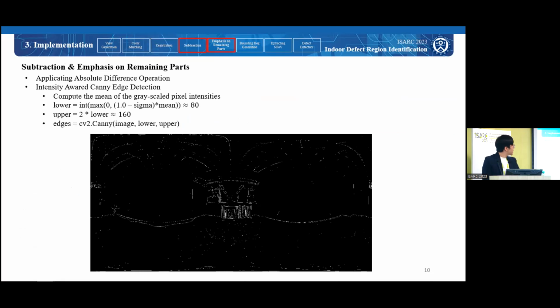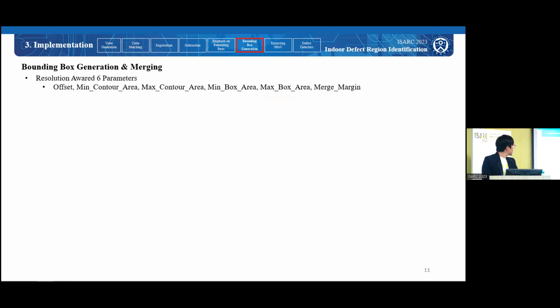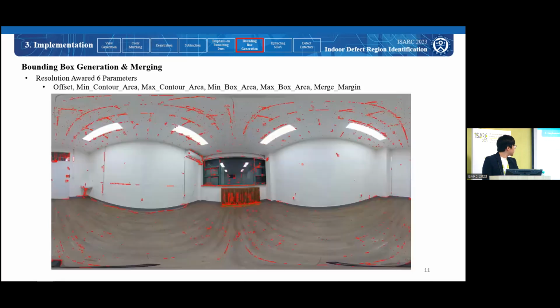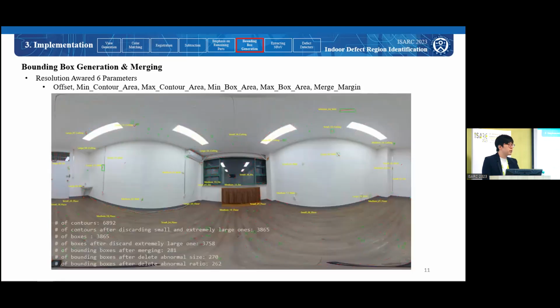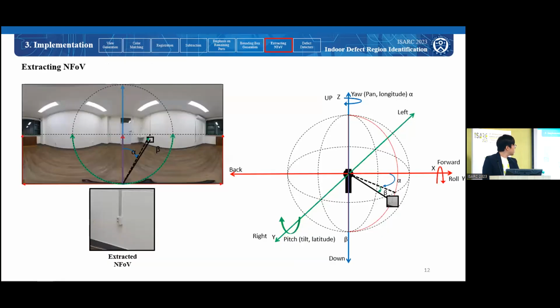And then after subtraction, we conduct intensity-aware detection to emphasize the remaining parts. And based on the remaining parts, we created and merged bounding boxes based on these 6 resolution-aware parameters. With this process, 262 bounding boxes can be generated on this test image. To extract the normal field of view, based on the coordinates of the bounding box and its size, normal field of view patches can be extracted that are fitted on the target object.